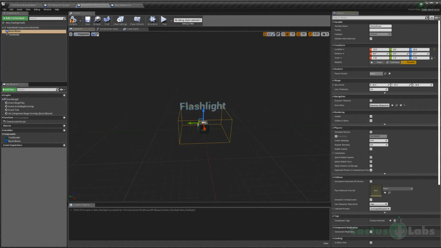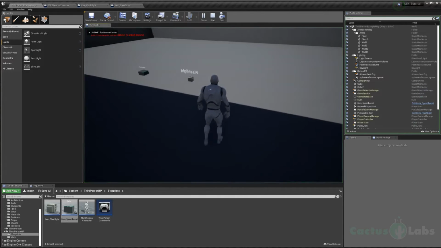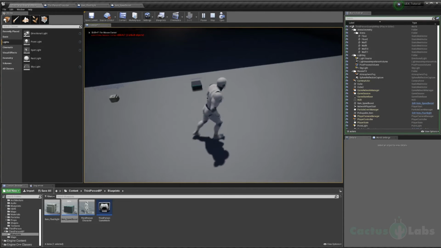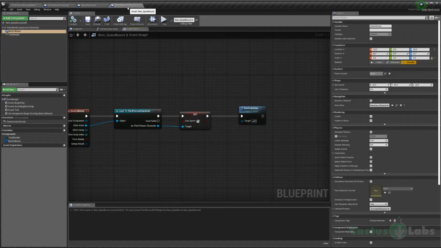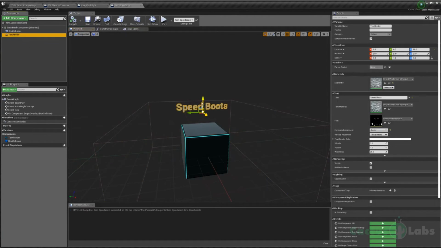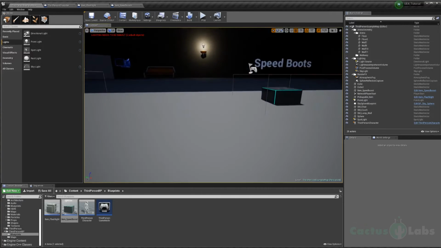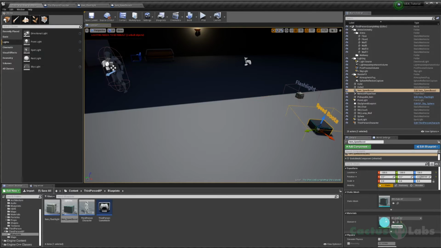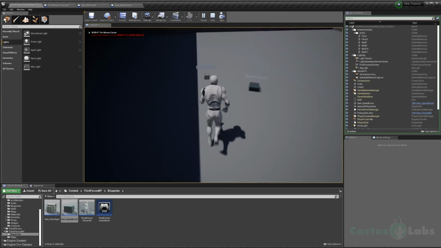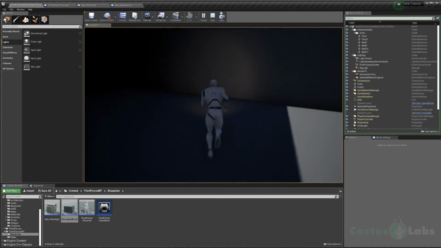So let's do that to them both. Let's hide that in game, compile and save, and let's hit play. So now we've got our flashlight and our speed boost, speed boots, sorry, that's confusing. I called it speed boost and the text says speed boots. Let's just scale that up a bit more. That's looking good. While we're at it, let's just maybe move that here and turn it towards the character. Perfect. So let's get our speed boots, we can now sprint, and let's get our flashlight.